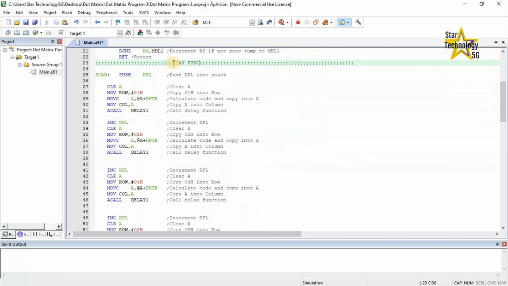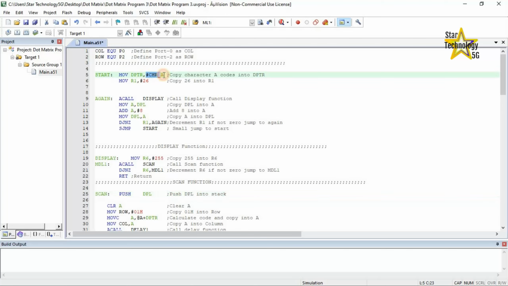Here is the scan function. Scan, that is a label. PUSH DPL into stack. Copy lower 8 bits of DPTR into stack. First DPTR has character A code. It will push 1 into stack.